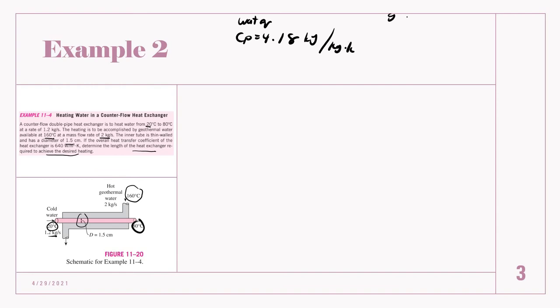So for geothermal, 4.31. Okay. So now, first things first, we need to calculate... if you notice, inside here there is no information on the outlet temperature.